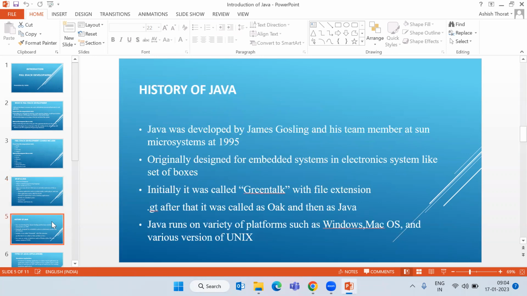The next thing we are going to see is the history of Java. Before going deeper, we have to understand a little bit of history about Java, from when Java got started.